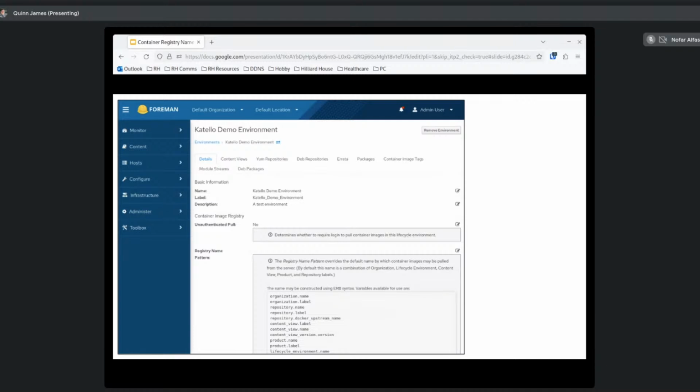So here is a lifecycle environment. I just created one as a demo environment for this. Down at the bottom, we have a registry name pattern, and there's a little box there that gives a description of more or less what this does. When you're promoting a composite content view, you can put any string in this box, and it will rename based on a bunch of different variables that you can throw in.